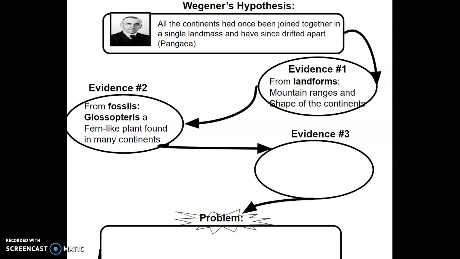Some of the skeptics would say, well, Wegener, couldn't the seeds from this plant have blown across in the wind from continent to continent, or gone across in the waves in the ocean? After investigating the seeds, Wegener felt the seed itself was much too heavy to have blown across that type of distance and too fragile to have handled a trip across the oceans.